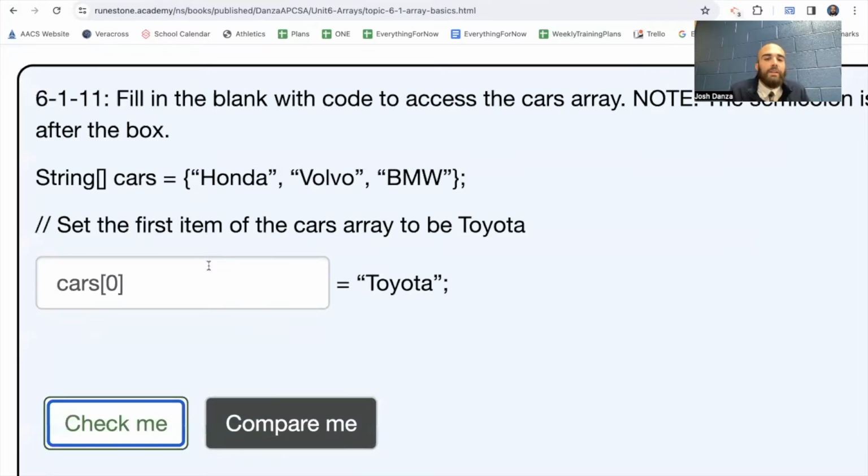Wait, how's it index 0 if Toyota's not the thing? So we're not adding an item or an element to our array. We're just changing it. So if I were to print out cars now, it would print out Toyota, Volvo, and BMW. Does that make sense?